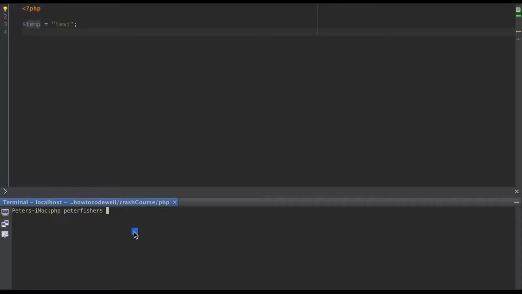Now, if I was to come down here, let's just save that file, and then run this file, php -f, because it's a file, and then tutorial1, it doesn't actually do anything. It's just running the file. It's not actually printing anything out to the screen. That's because we haven't told the PHP file to do anything with that. We're just assigning the string value of test to the variable temp.